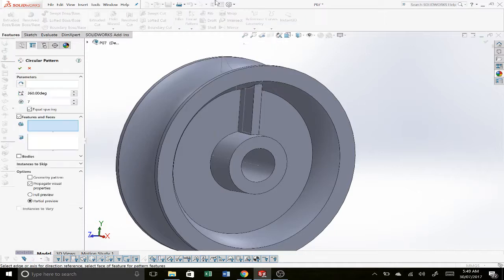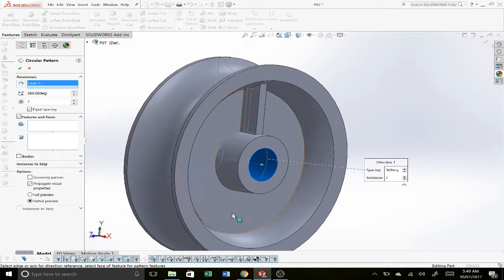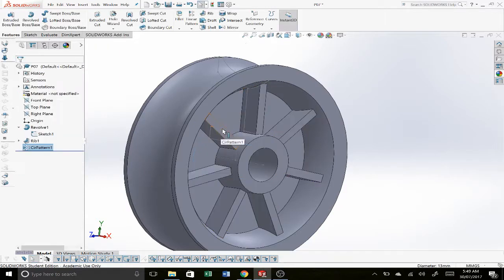So now I'm going to choose circular pattern. That was from a drop down box under linear pattern there. First of all, I need to give it a parameter, something to revolve around. I'm going to grab this nice cylindrical face, meaning that it's got to be now revolved around the center of that. And under features, I just want to click that little edge there once. Very good. And now I've got 7 of those, like in the sketch.